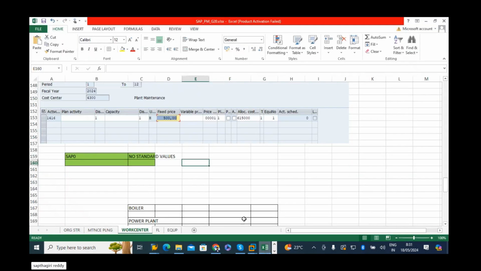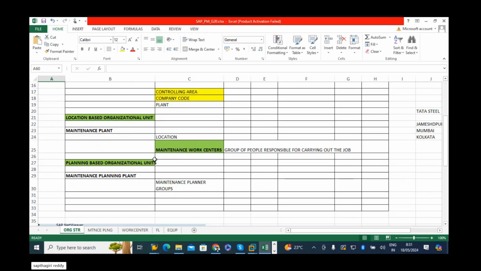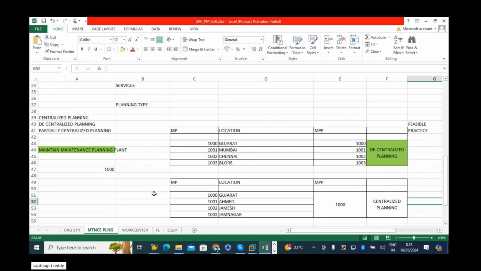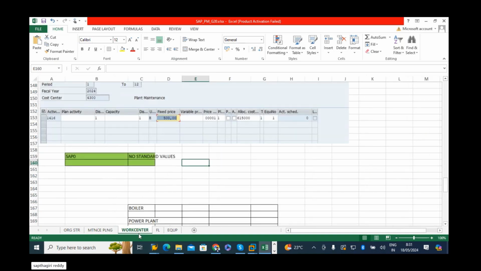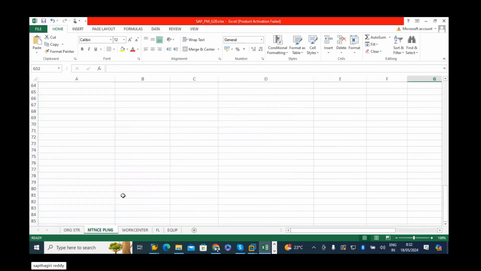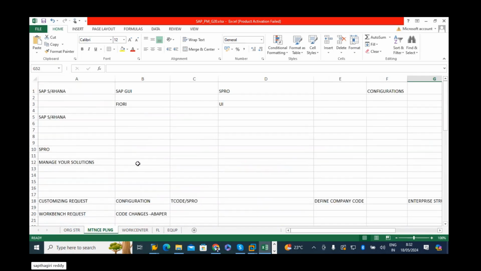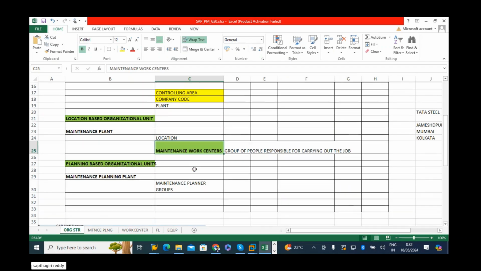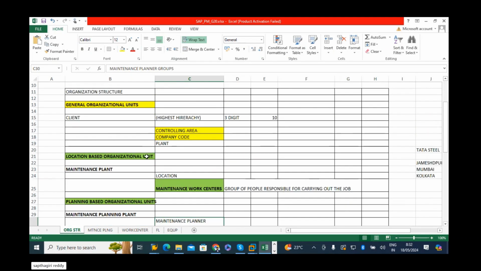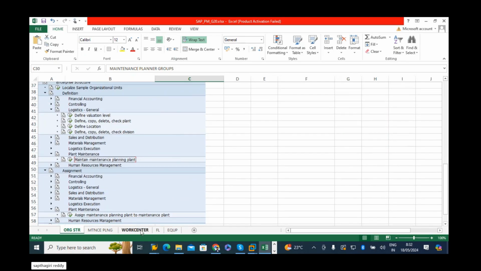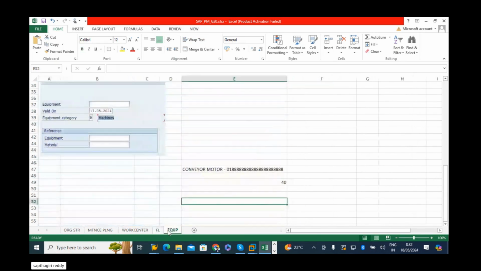That's what I said. The first step is your organization structure. When we finish this, next I'm going for maintenance planning, the next step. Whatever is there, work center. After this work center, then only I'm going for functional location. By the time I reach functional location, I have all this organization structure in my hand. What does this organization structure consist of? It consists of maintenance plant, location, maintenance work centers, planner groups, plant section, everything as master data, right? Then you are going for creation of functional location and equipment.